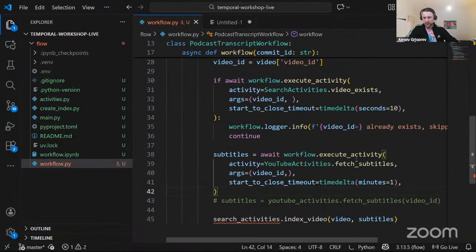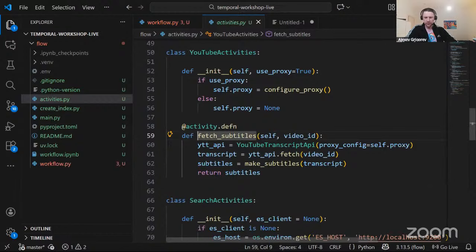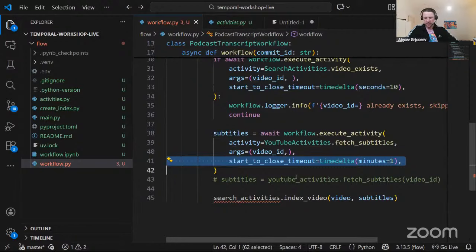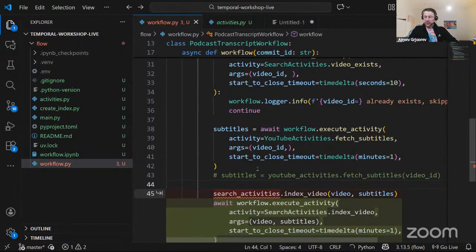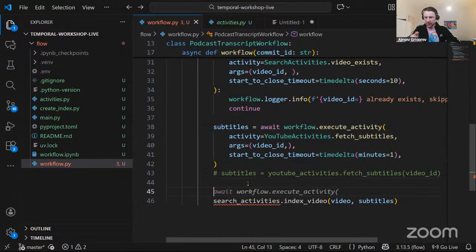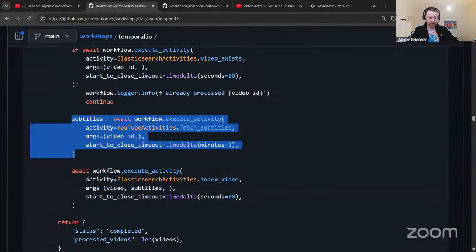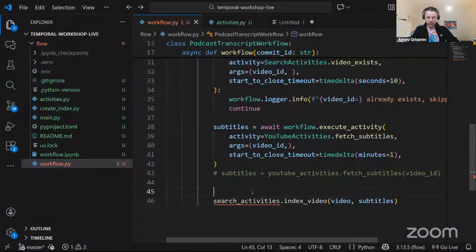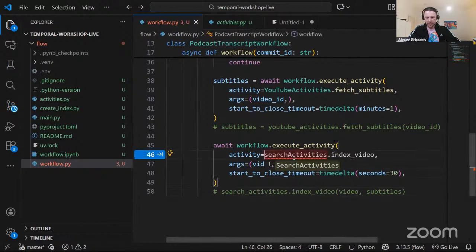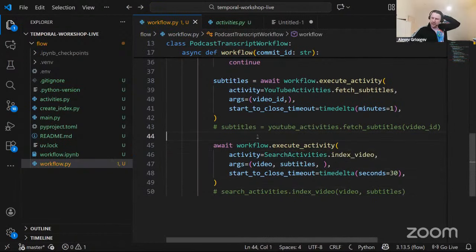So it's a YouTube activity, fetch subtitles. We have it here, argument video ID, and then we give 1 minute to finish this activity. And then finally, the final activity we have is, once we have downloaded the subtitles, we are going to put them inside Elasticsearch. That's the final activity we have. And then I called it search activities. Okay, so that's how we replace.